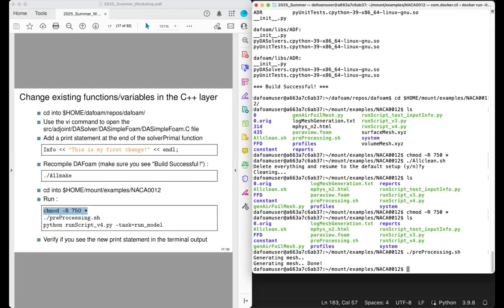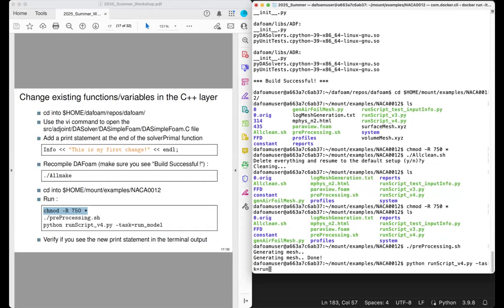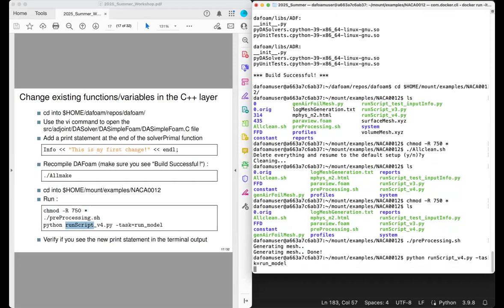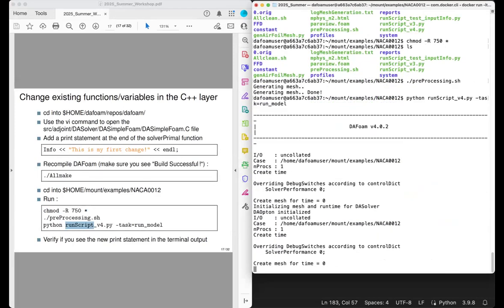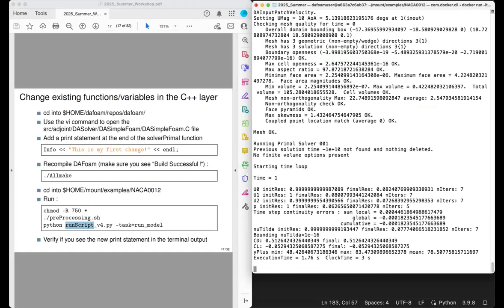Yeah, the mesh generation is done. What's next is to run this command, version 4, text equals run model. Or you can copy this command and paste it in your terminal. If you run it, it may take a while to get started. But essentially, you will run the flow analysis.